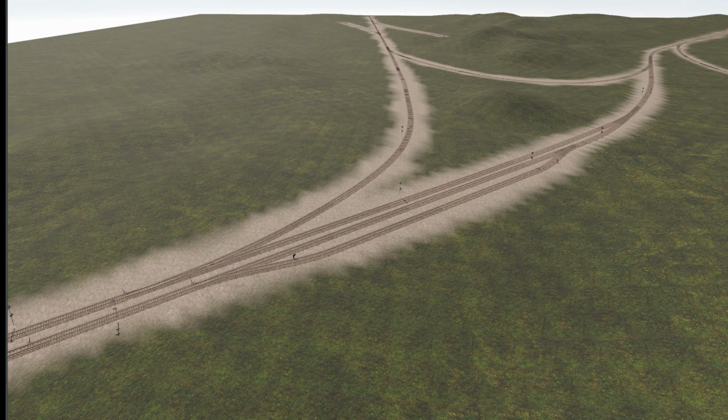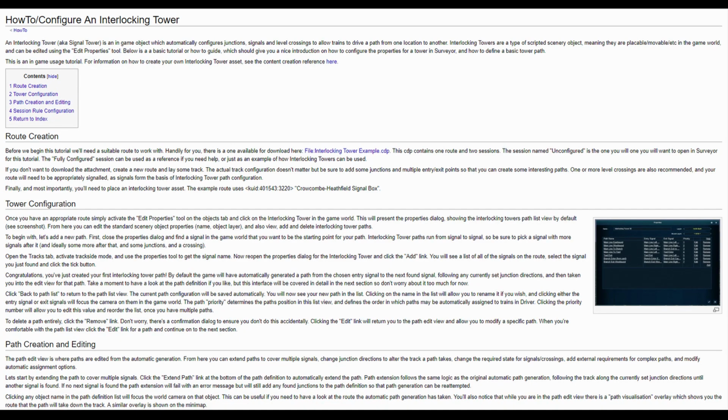However, if you want to set your route up for multiplay, you'll need to add one extra sophistication, which is the interlocking tower facility. I've not covered that in this video. It is destined for a tutorial of its own, for another time.